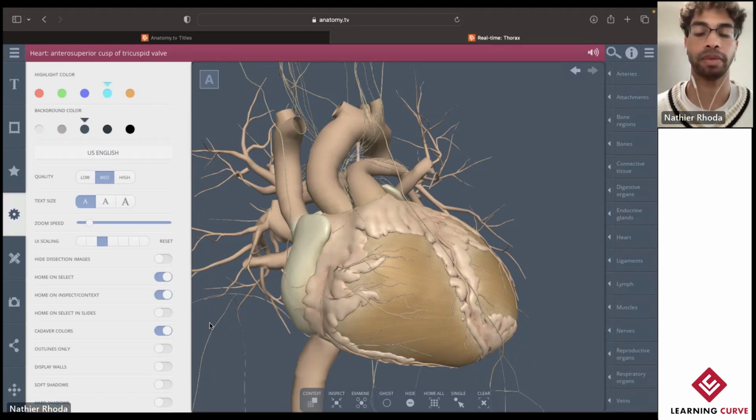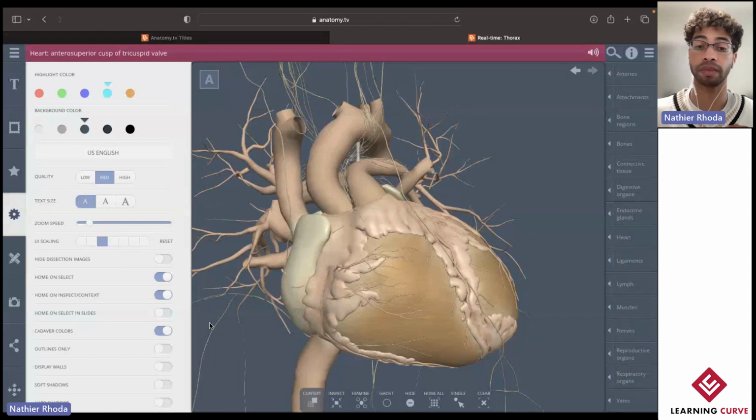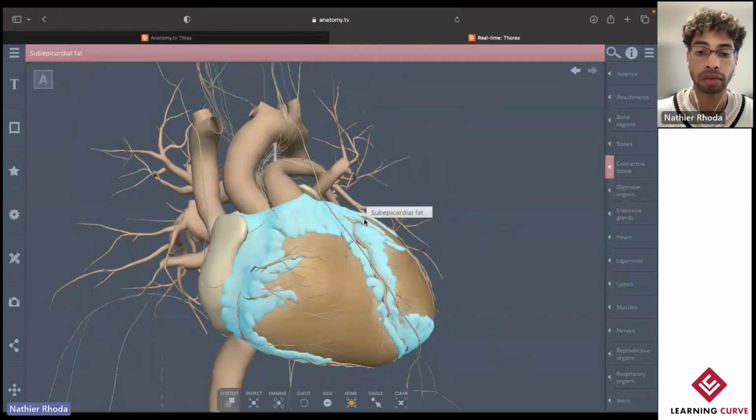Now, this then creates a more realistic impression about what you would typically see, and forces you to think more critically about where these structures lie in relation to one another. So for example, let's go ahead and remove some of the different pieces of anatomy, specifically the subepicardial fat.